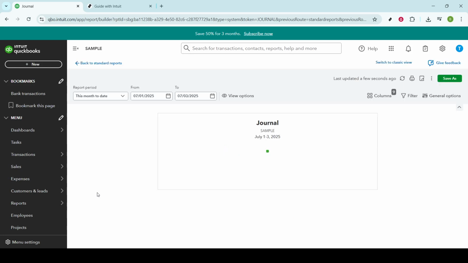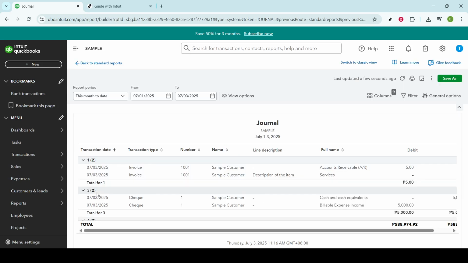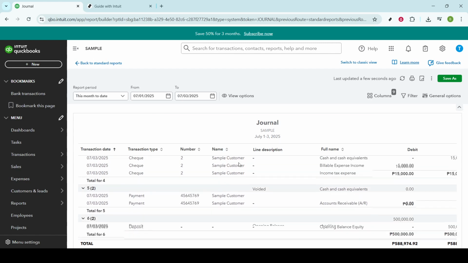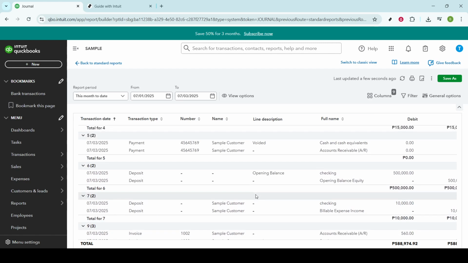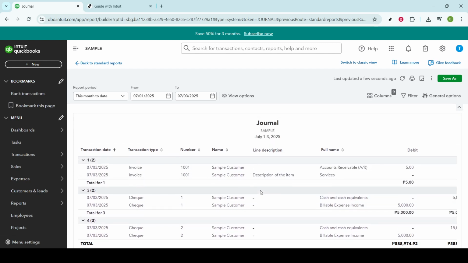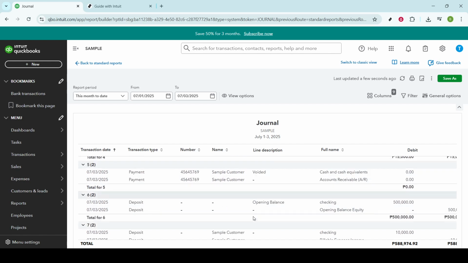It showcases a list of all your journal entries, granting you the ability to track down specific transactions and analyze the corresponding entries. This report will provide details such as transaction dates, the accounts affected, and amounts involved, making it an indispensable tool for detailed financial analysis.